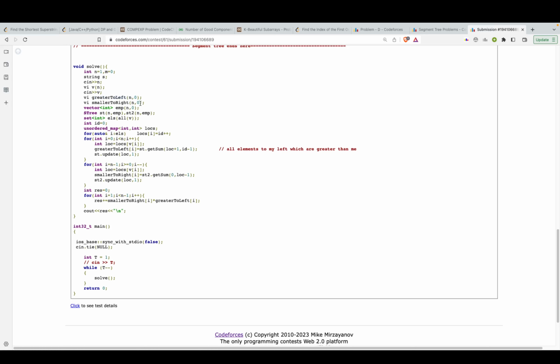Over here I'm taking two arrays, one is greater to left and the other smaller to right. After that I'm taking an empty array. Why an empty array? Because initially I wanted all the elements in my segment tree to be set to value 0. And then I'll be making two segment trees. Now why two segment trees?